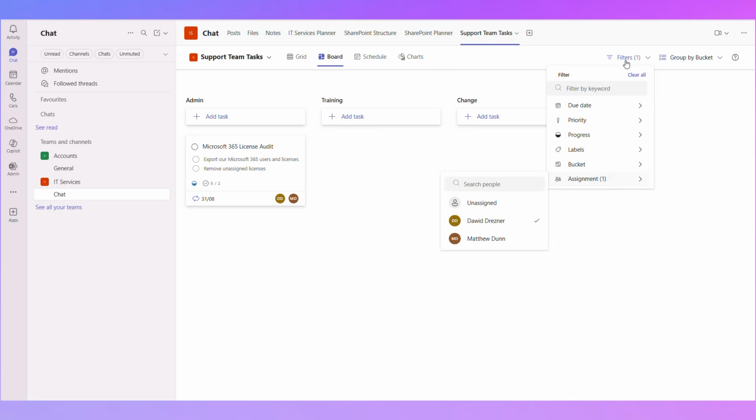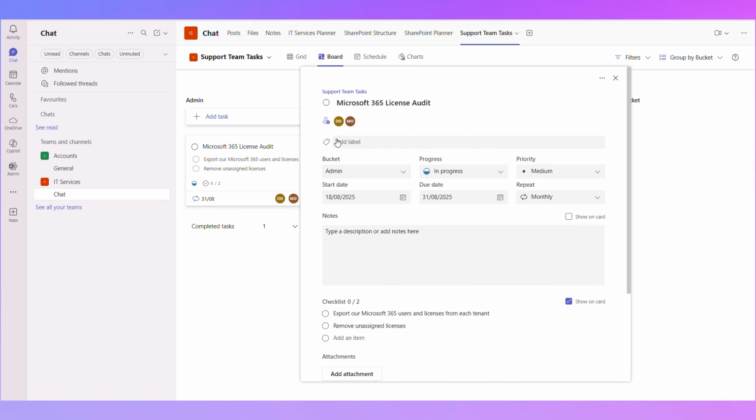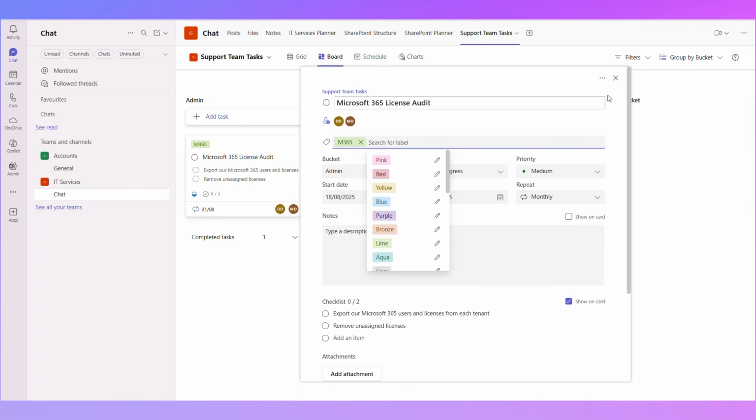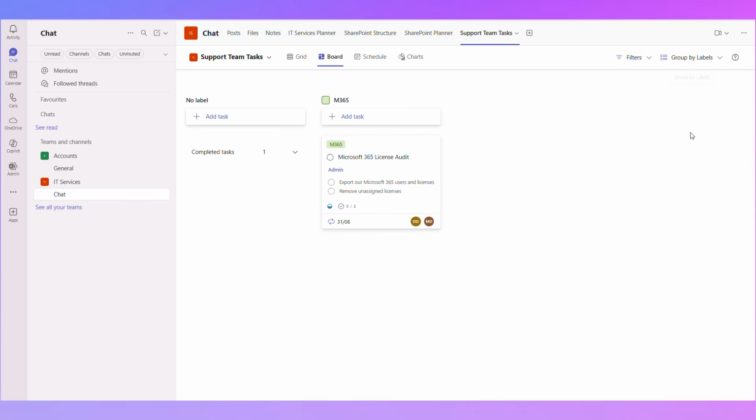So if I get rid of these filters, clear it all at the top, and rather than grouping by bucket, I can group by who they're assigned to, progress, priority, or different labels. We saw earlier how we could customize these different labels. So we could change that and give it a different name. But what we could do is group them by technology. So maybe the 365 tasks, we can tag this with Microsoft 365. And now when I filter by labels, I can see all tasks that relate to Microsoft 365.